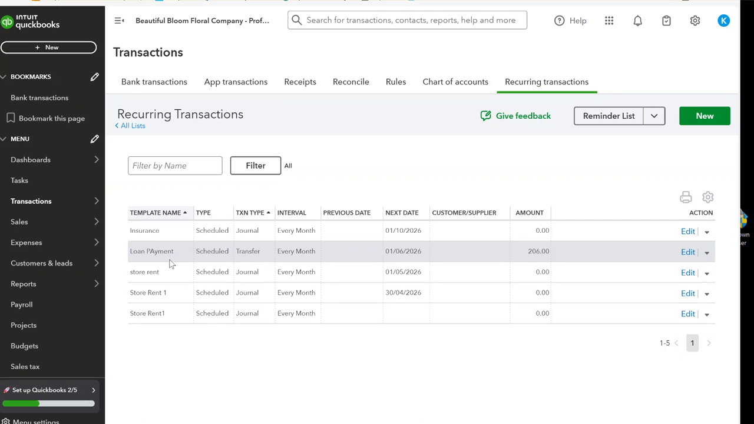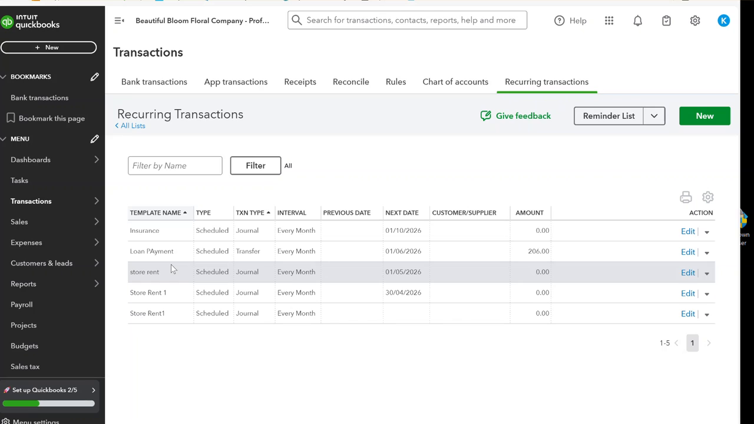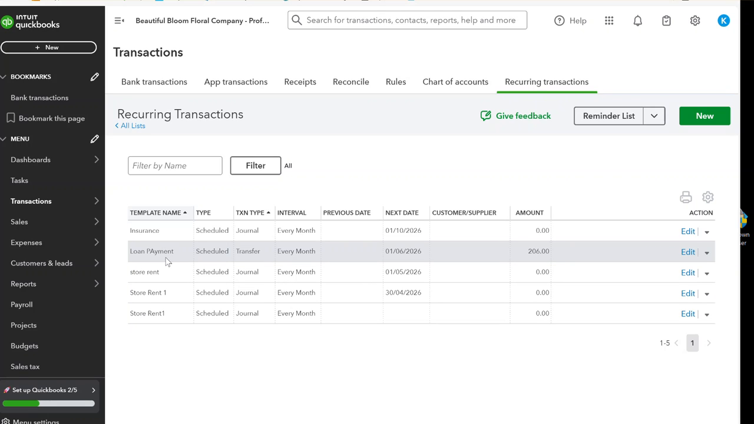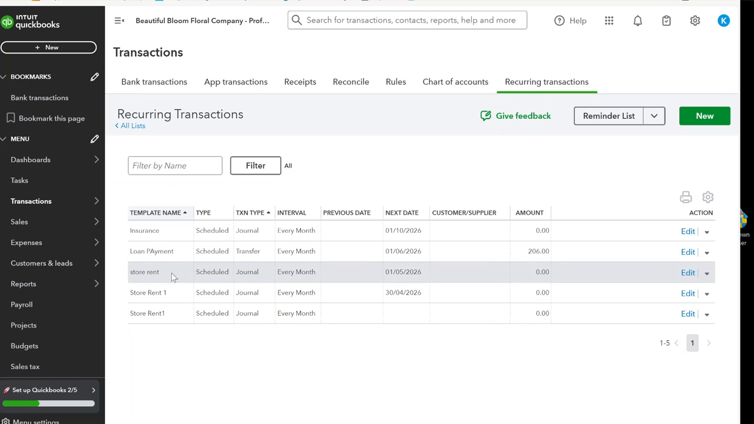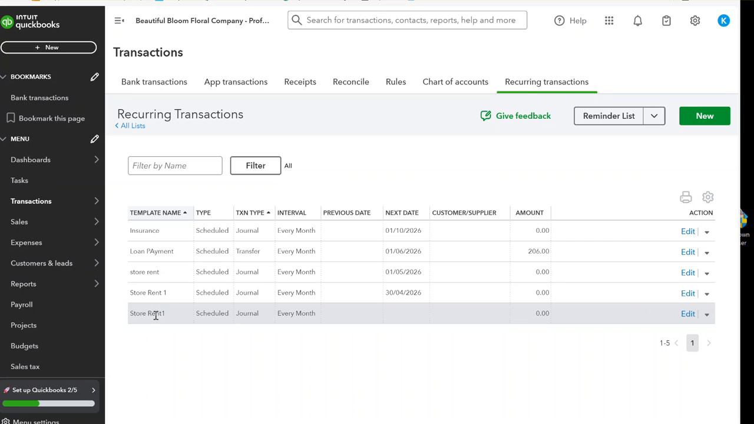I also have a template for the loan, and that's what they're asking you to do for the next one, for the loan. But I'm just showing you, I'm redoing this for you. So in my case, it's a store rent. For your case, it'll be store rent only. I have a 1, you don't have a 1.